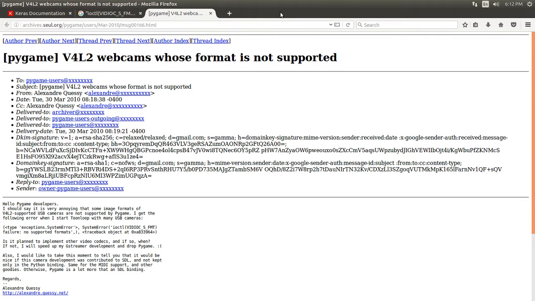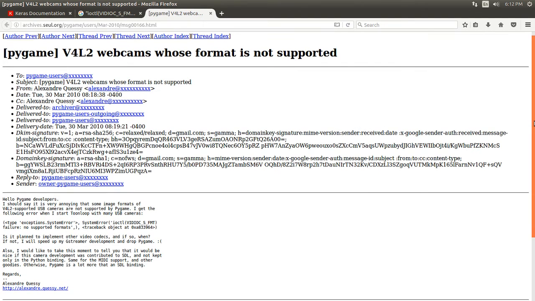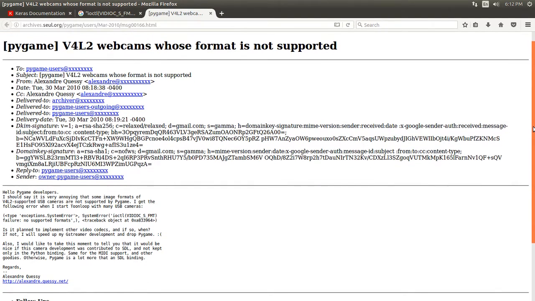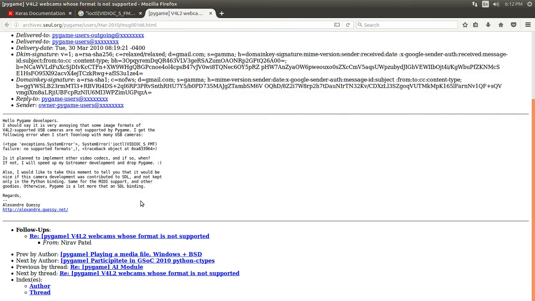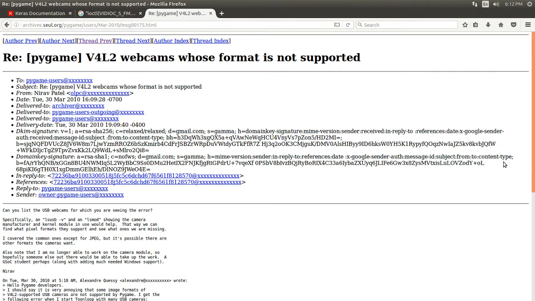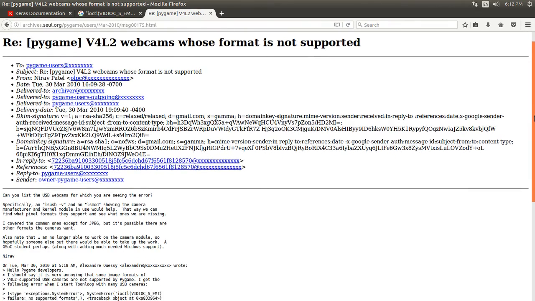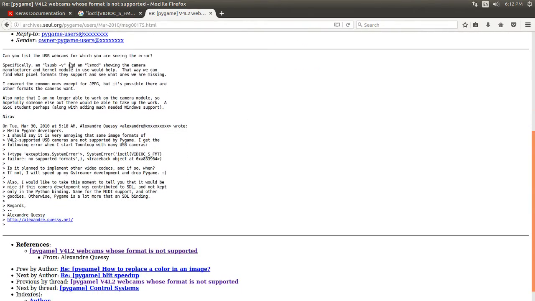This is just irritating because I know the webcam works because it streams all the time. Not supported. Not supported by Pygame. What? It's not planned to implement videos. If so, when? Follow-ups. USB webcams, which you've seen this error. ls USB-V and ls mod showing the camera manufacturer kernel module. References next. No, that's it. Curse you.